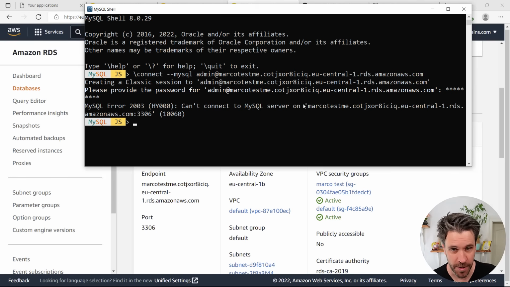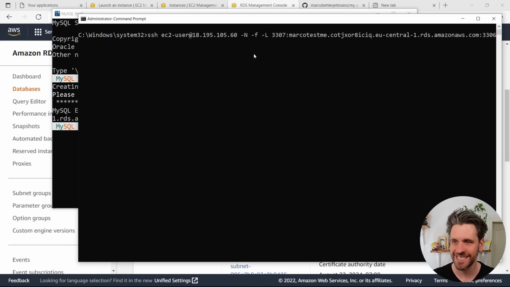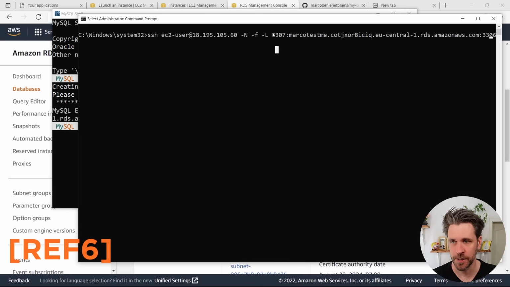So we need a new command line window. And I'm going to paste in a scary looking command. Don't worry, I'm going to walk you through it. So what we're doing here is we're SSHing through a machine, the EC2 user and the IP address, which is essentially the EC2 machine. We could have written the host name there also. A couple of parameters I'm going to explain in the references section below.